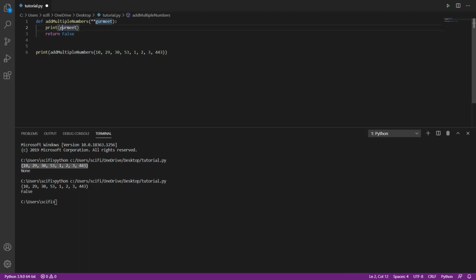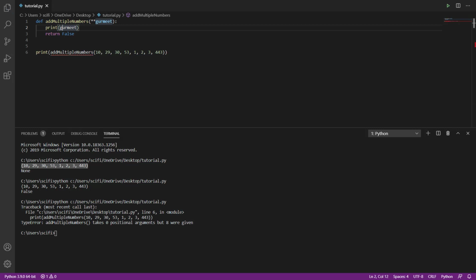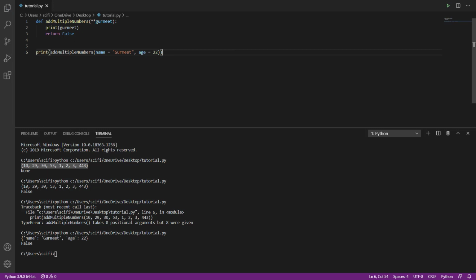Now I'll print this one and you'll see it prints nothing, because we have passed positional arguments, unnamed arguments, right? These are position based arguments, but we have not passed any keyword arguments. That's why it is not printing anything. Let me pass some keyword arguments. Let's say name is equal to Gurmeet and age is equal to 22. Now I'll run it. You see it returns a dictionary. So this kwargs, keyword arguments, is defined by using the double stars. It gives a dictionary that contains key value pairs of the named arguments.